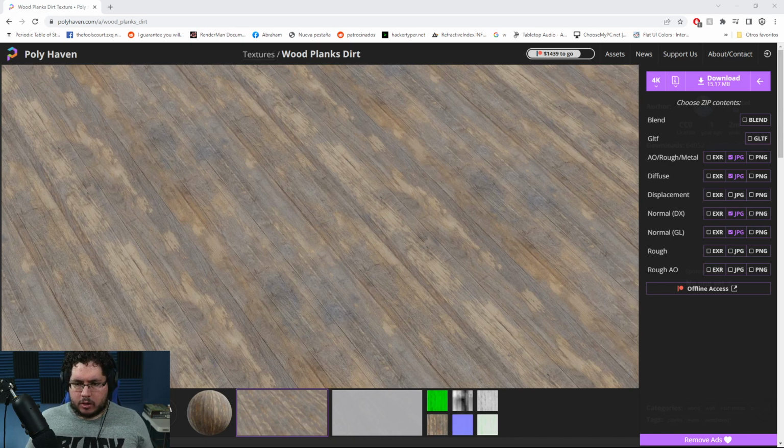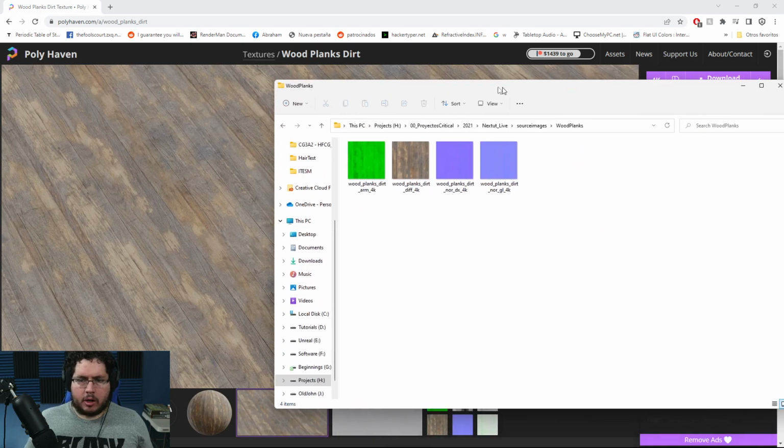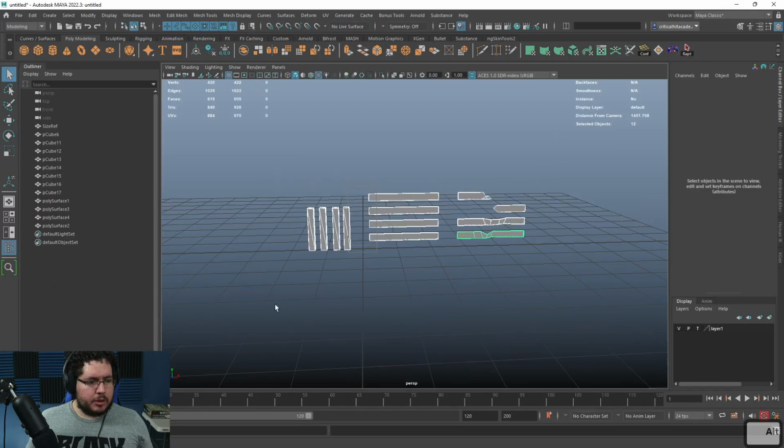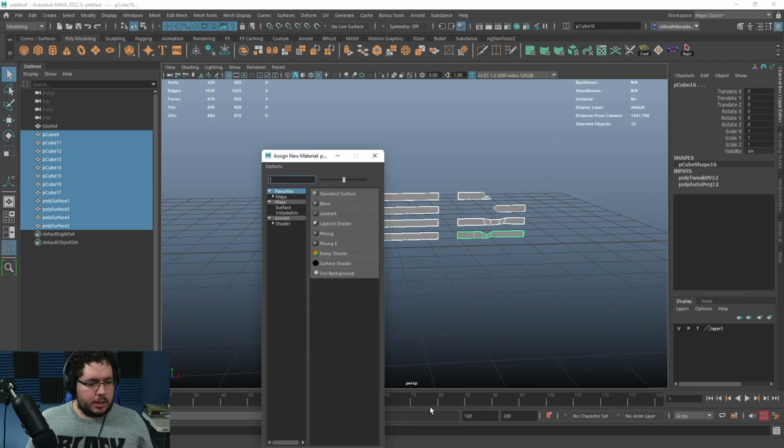Anyway, let's go. I'm navigating real quick here to our source images folder again. There we go. And here in our wood planks, this is what we want, right? Like the textures that we're using. So back in Maya, I'm going to grab all of the elements here, right click, assign a new material.